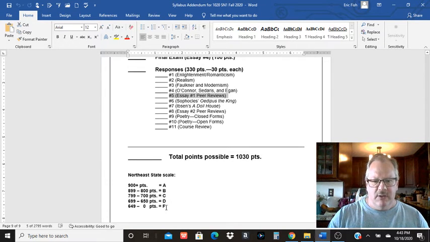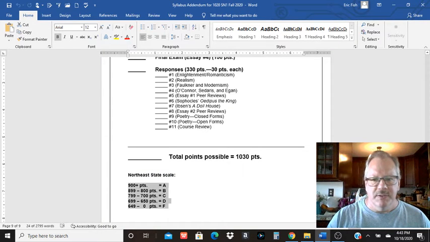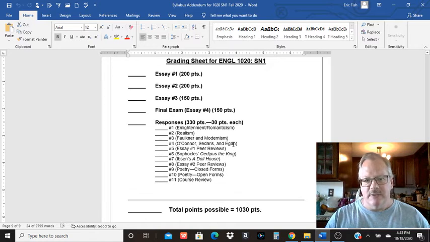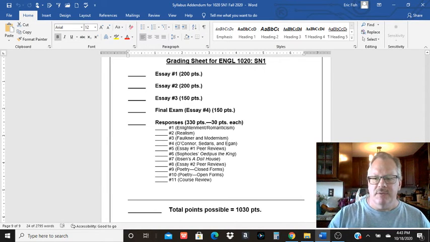And same grading scale as Comp 1, 90% is an A, 80% is a B, 70% is a C. And again, I'll adjust those grades to the Sullivan North scale at the end of the semester.